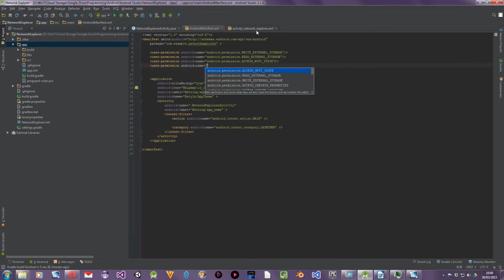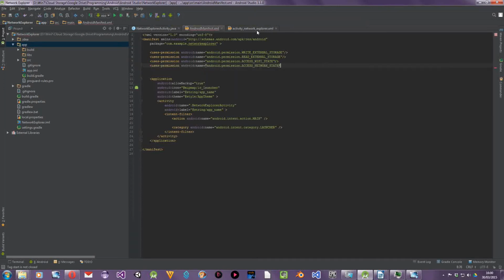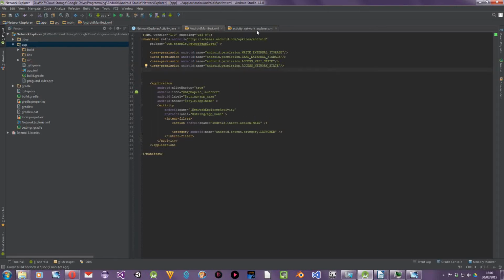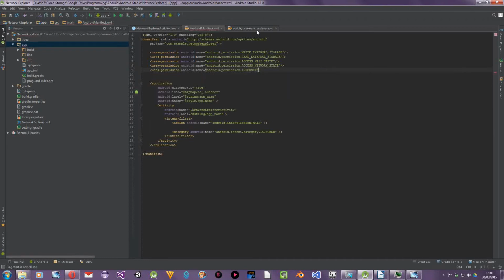Also, we want to be able to check the network state. So we go to network state, access network state, because obviously you are actually accessing the network. I'm not too sure about this one, but I put it in case. Internet access. Probably don't need it, but it's better to be safe than sorry.